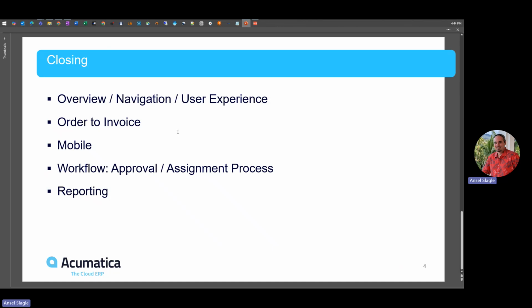We also looked at the reports. I showed you the 3 different ways that you can look at your reports through 3 different report writers, and also how you can add those to your dashboard when you've got those nailed down.